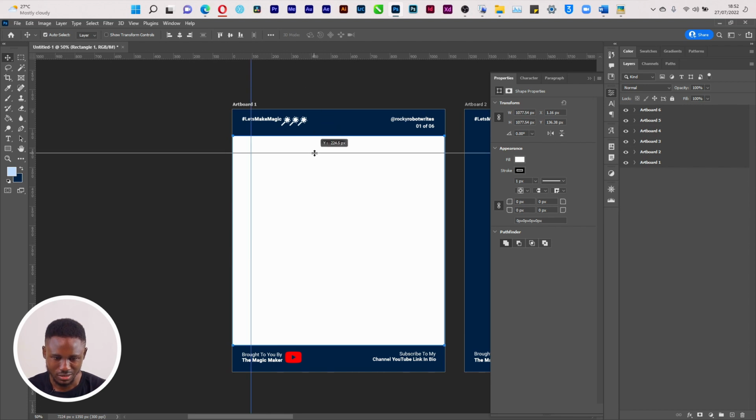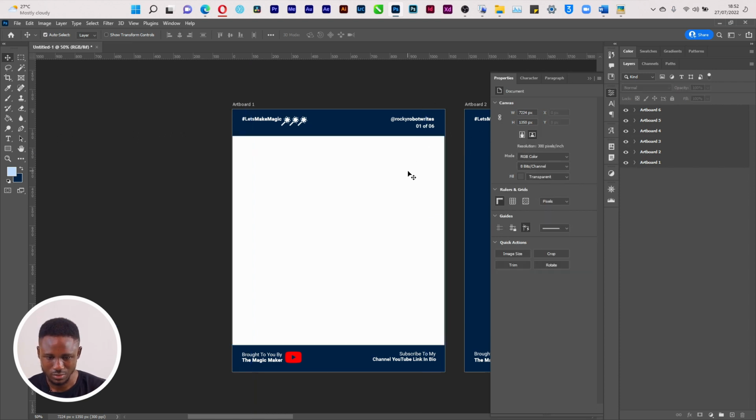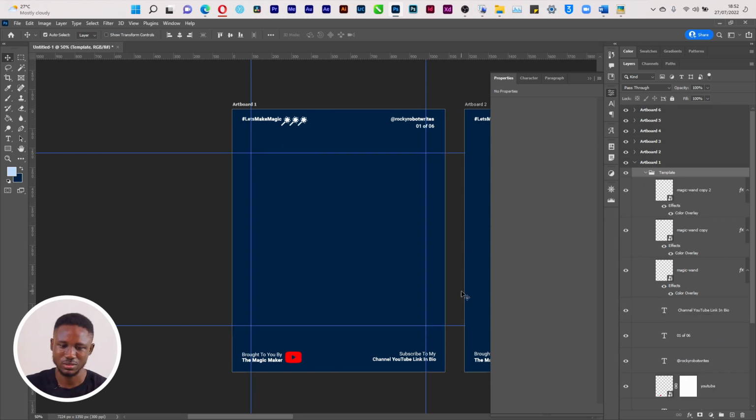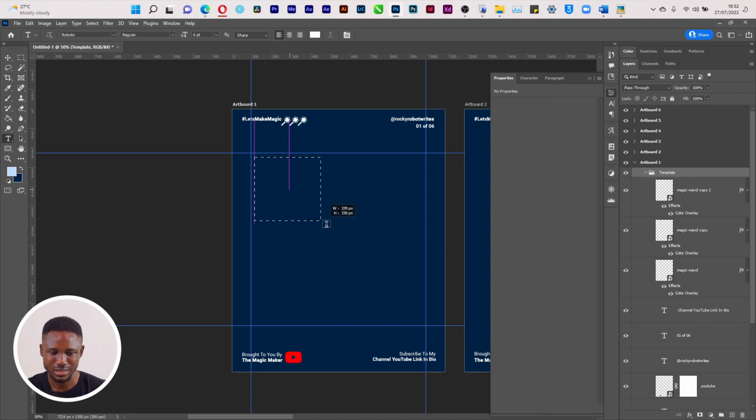I'll add another guide here, and I'll add one more guide here, then one more here, just to sort of create a margin. I can delete this. I don't really need it anymore. Auto select. Okay. I'll just delete that. I don't need it. So my text just has to go in there. I'll press T. I'll click and drag.